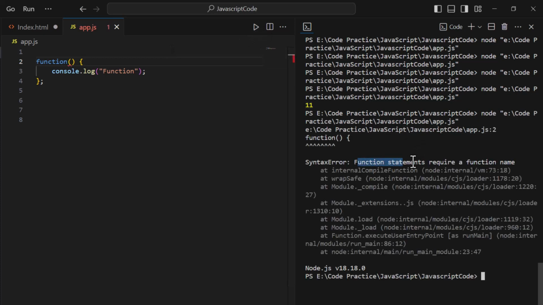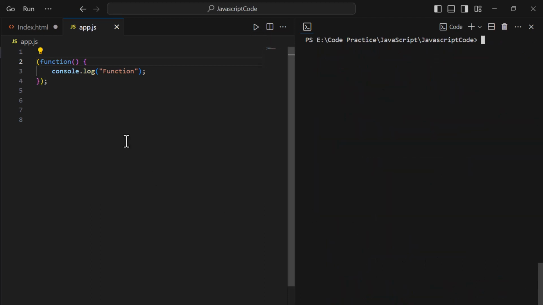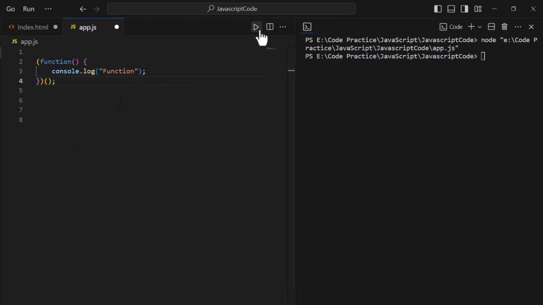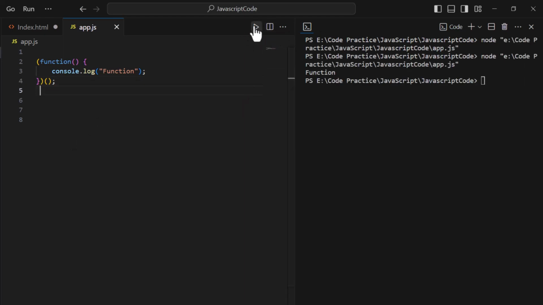What is the problem? Function statement requires a function name. To resolve the issue, you have to give this first bracket, and now if you save it and execute it, you can see that no error is there, right? Now if you want to execute it, what do we have to do? We have to give a first bracket like this, and after that you have to give the semicolon. Now if you execute it, this will execute immediately. Let me save and execute it, and you can see that this is showing the string value that I have passed over here.